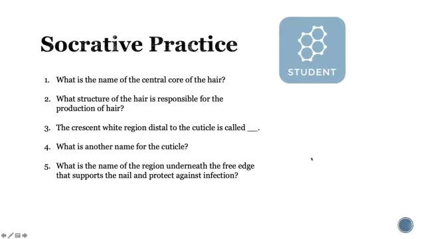So here's a couple questions that you can practice. Again, these are not required questions for you to answer and submit. You can just use this as a guide for grasping the concept and focusing on the very important things that we need for accessory organs.